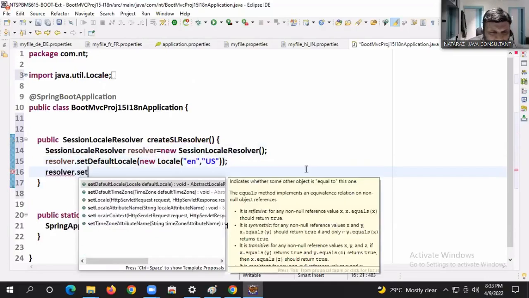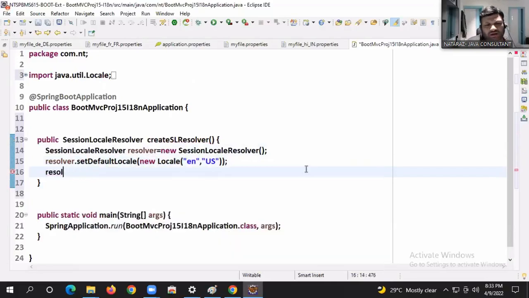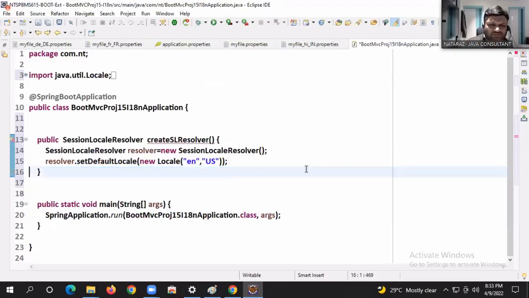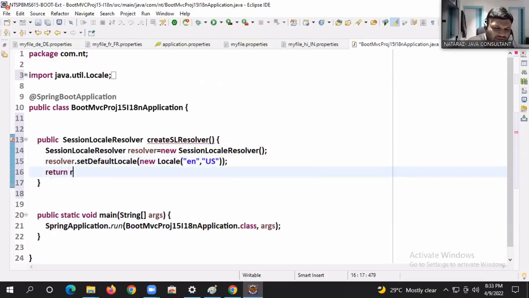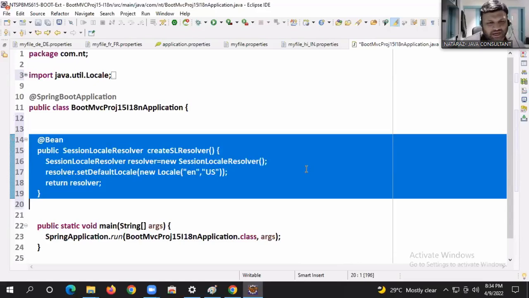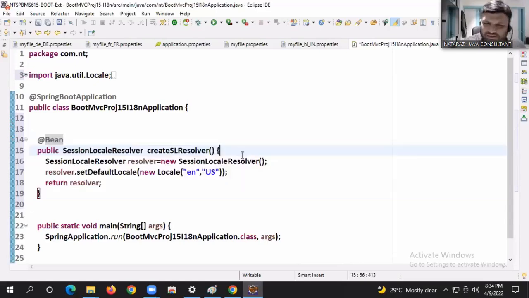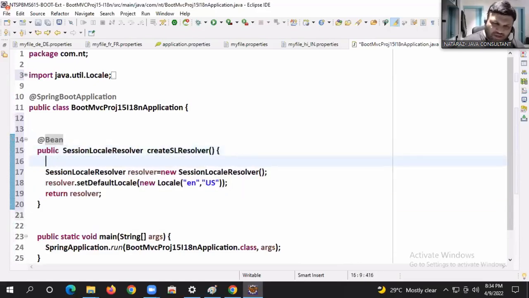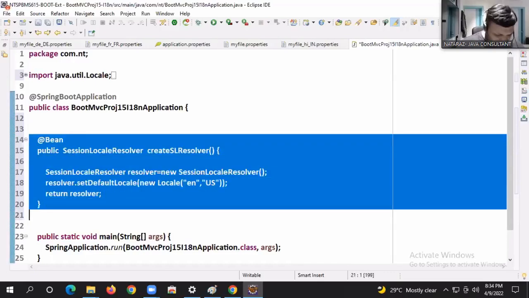Resolver dot. Okay, not required, boss. Nothing else is required, guys. This is just to activate I18n, guys. By default, a Spring MVC application is not ready for internationalization. You have to activate it at the rate bean method. This one executes automatically and activates it, guys.